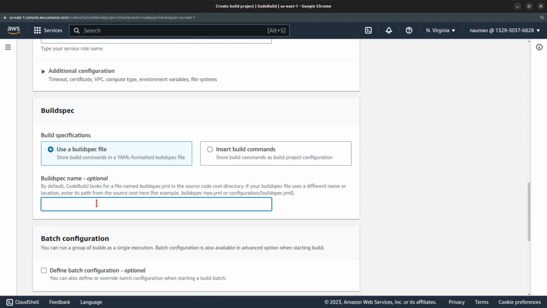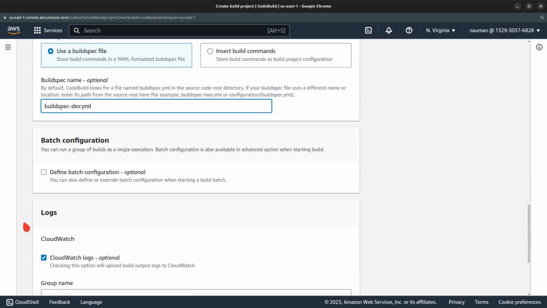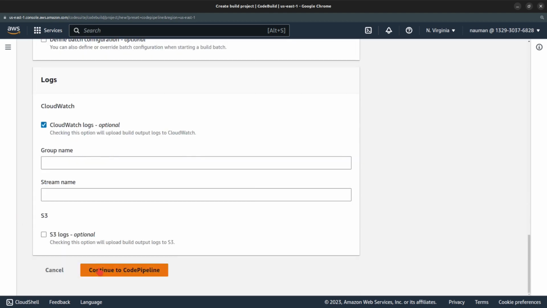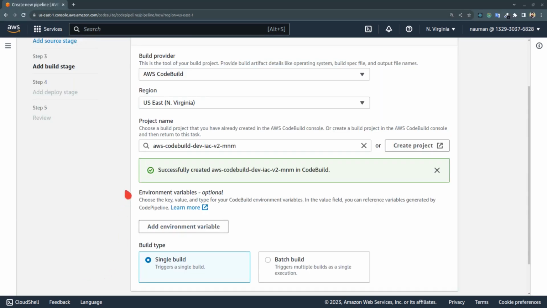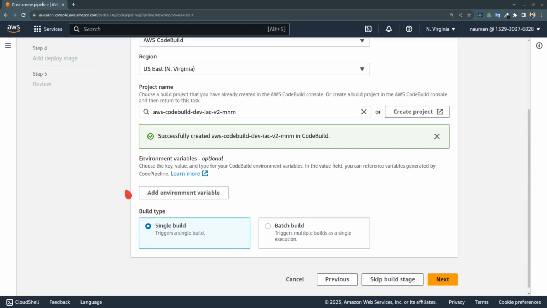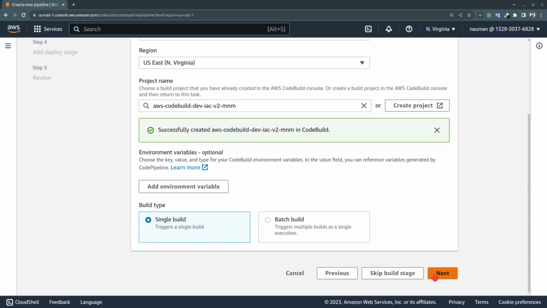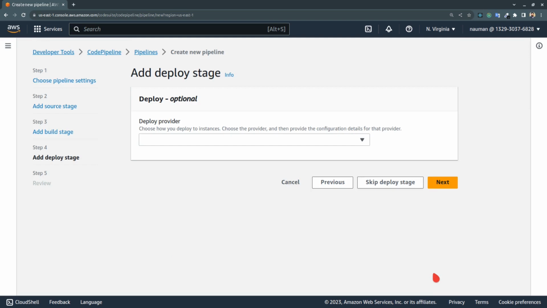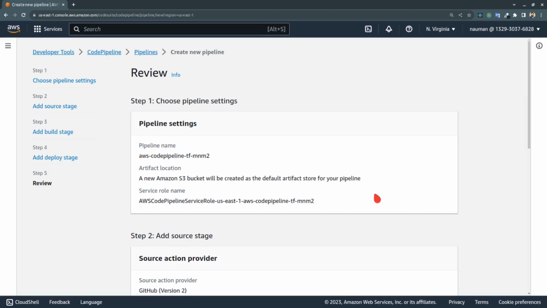Build spec. Okay, now we will be giving it a build spec which we created. Build spec-dev.yml. Continue to CodePipeline. Okay, so it has created AWS CodeBuild dev code build. Let us go. It will be a single build. Next, deploy provider. No, we will be skipping this stage. Yes, skip.